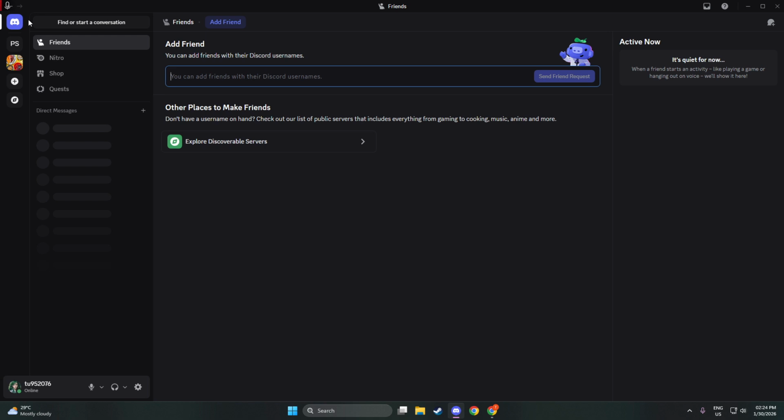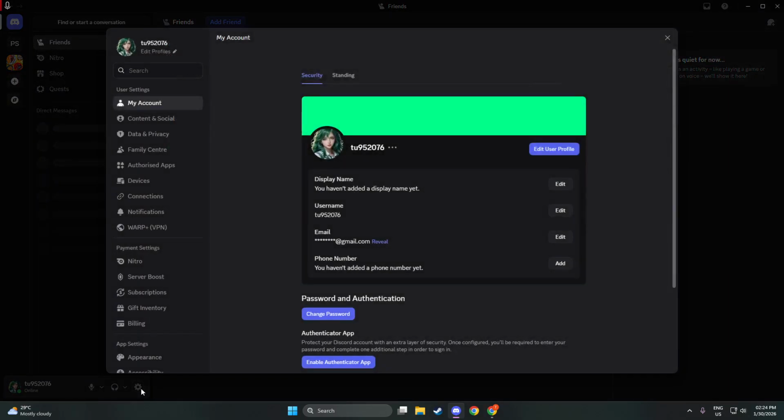Start by opening Discord on your computer. Once you're in, look to the bottom left corner of the app window. You'll see the small gear icon labeled User Settings next to your username and avatar. Click that to open your settings. If your interface looks a little different because of an update, don't worry. Discord occasionally moves labels around, but the gear icon for settings is always in that lower left area.